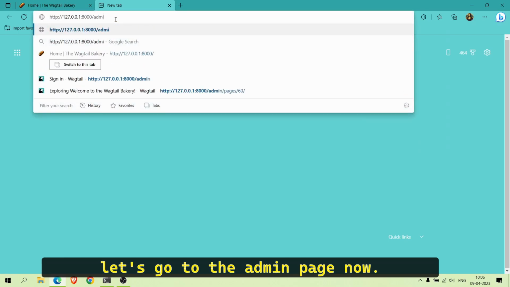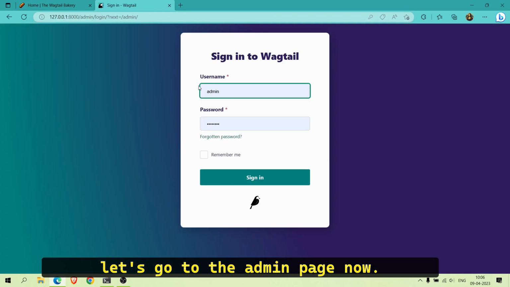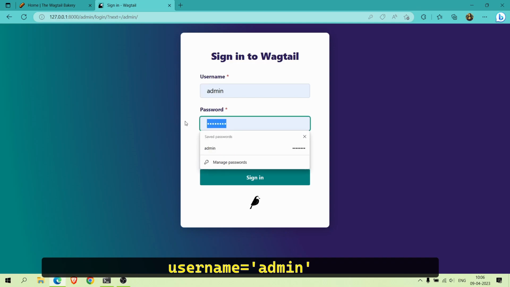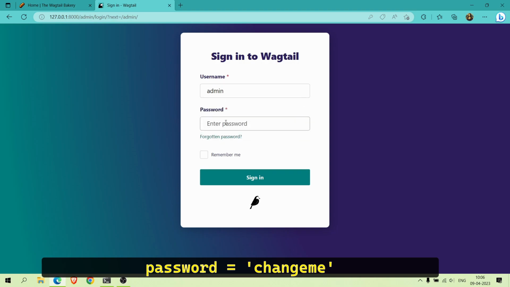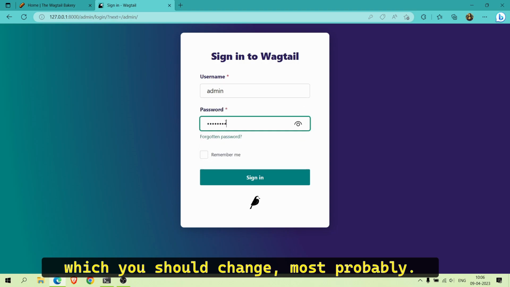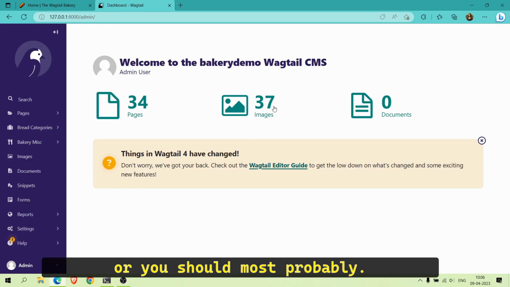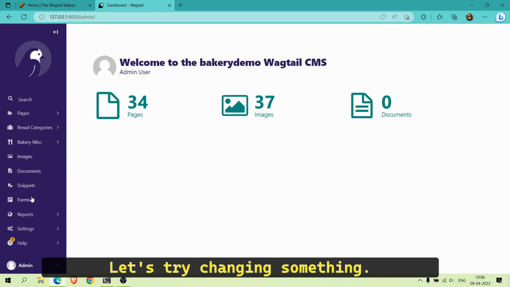Let's go to the admin section as we did in the Gitpod video. Now here it's typed in as saved, but I will type it again just for your clarity. Admin, and then the password is change me, which you should change most probably, or should not. Now this has 34 pages, 37 images and 0 documents. Let's close it. Let's try changing something.